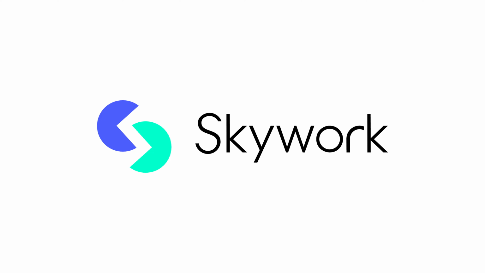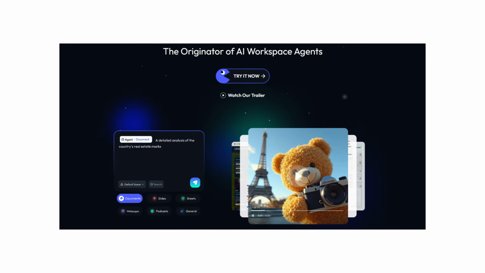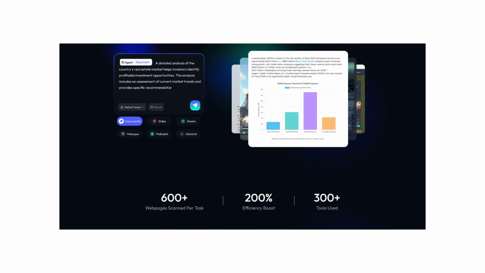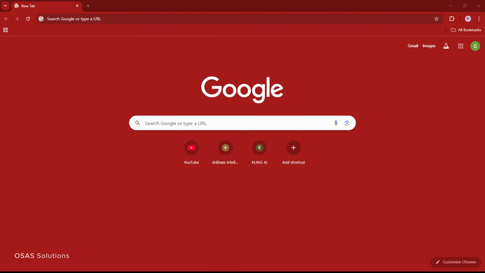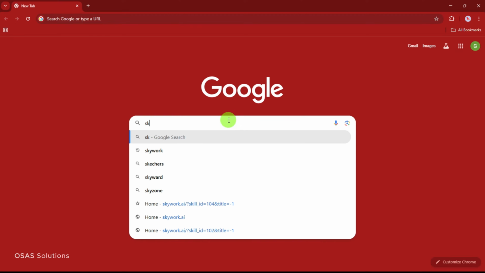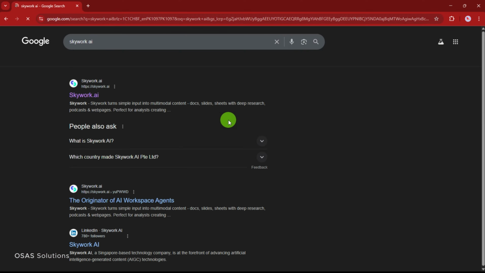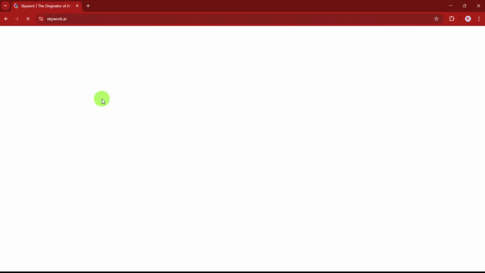That's where Skywork steps in as a true lifesaver, unlocking a universe of possibilities with its game-changing super agents. Let's explore how it works and why it's redefining the way we get things done. Head over to your favorite search engine and search for Skywork AI and press Enter. Now click on the very first link that appears from the search result.